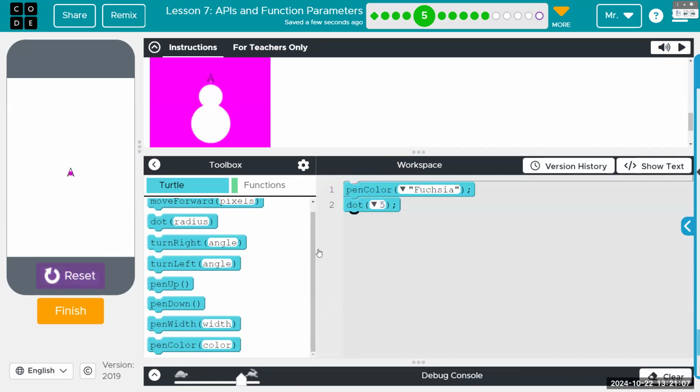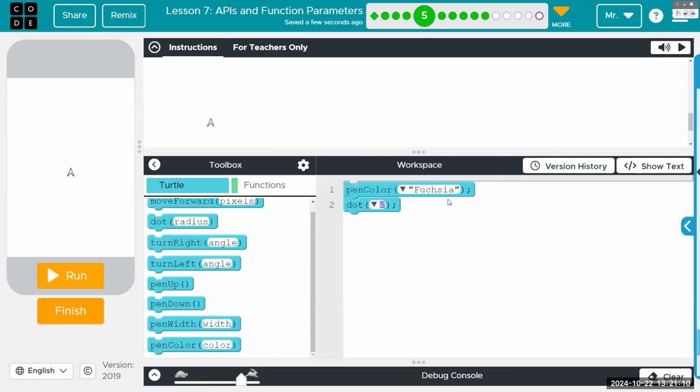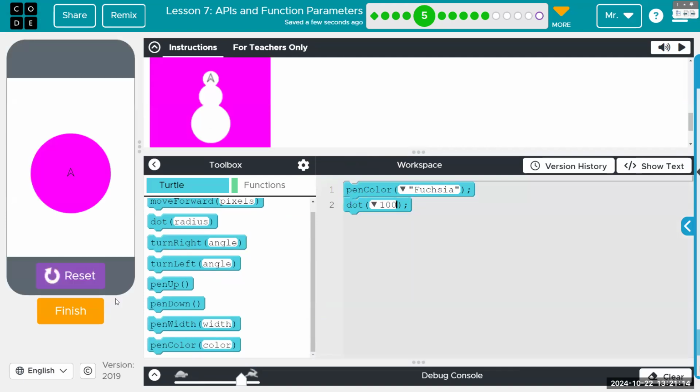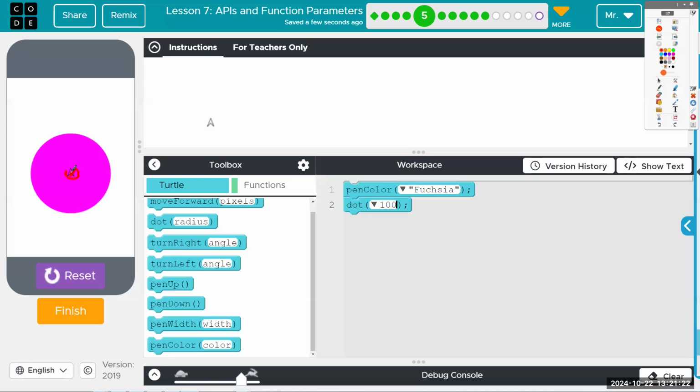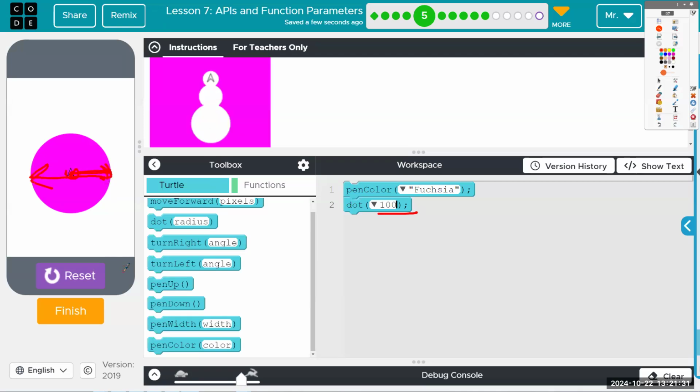And it looks close enough. Okay, how big does the dot need to be? Well, let's see what 100 does. Okay, not big enough. The parameter for the dot is its radius. So it's the number of pixels from wherever the turtle is to the outside is that value. So in this case, a radius of 100 means we're 200 across.